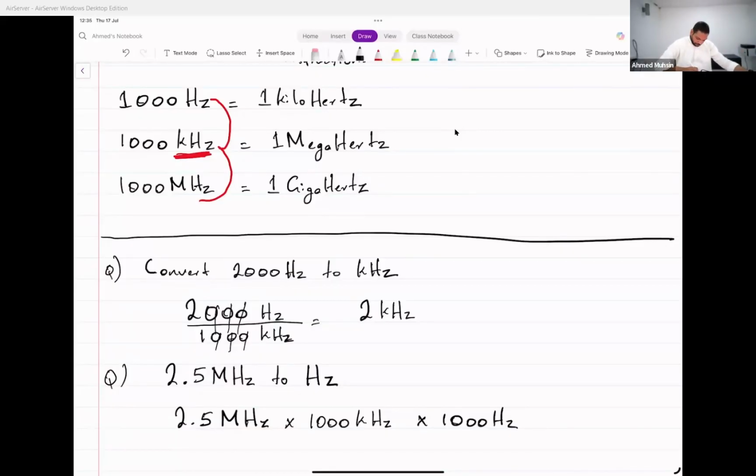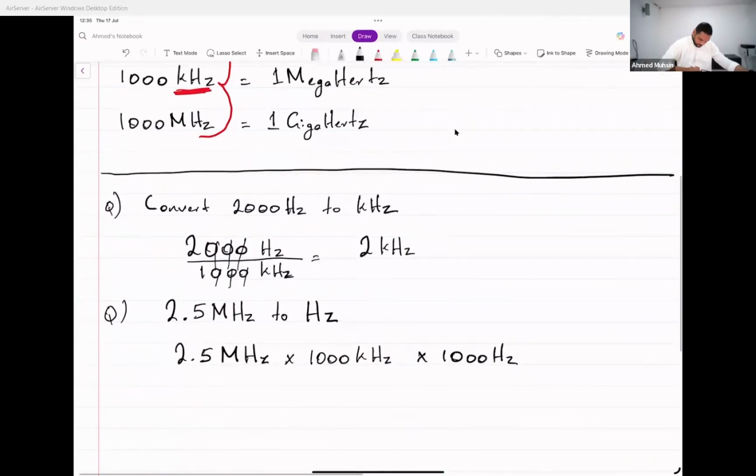You can say 2.5 multiplied by 10 to the power of, if you want, how many zeros? 3 zeros here, 3 zeros here. 10 to the power of 6 hertz. Everybody okay with this? Shahad, are you okay there? Okay. Right. Now let's take a real life example.